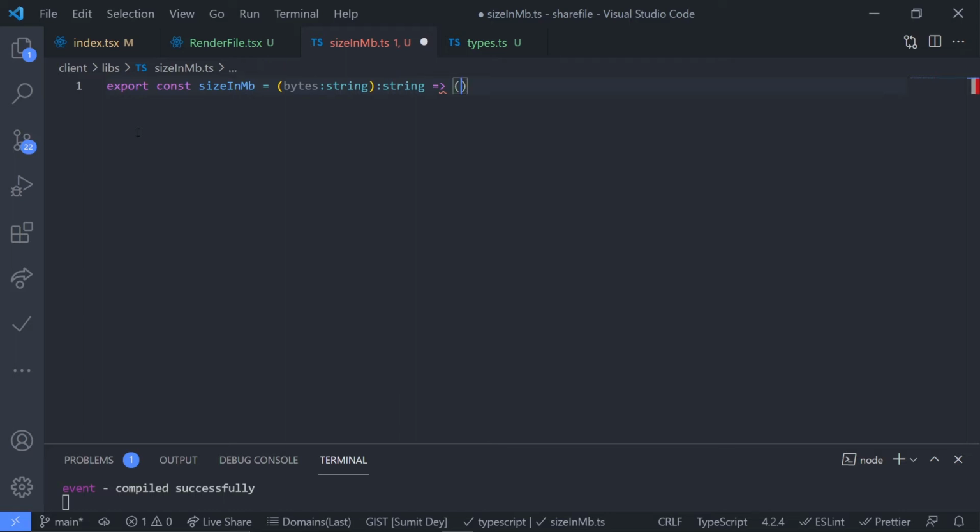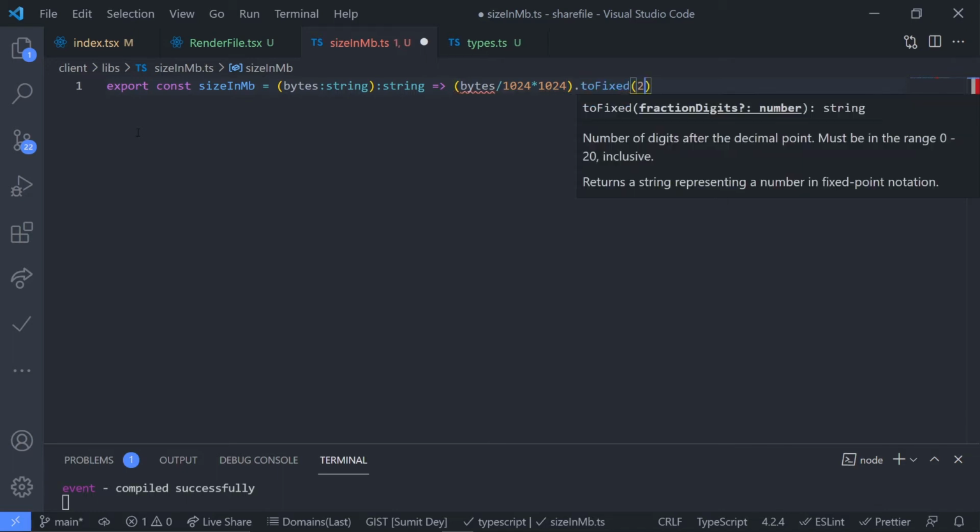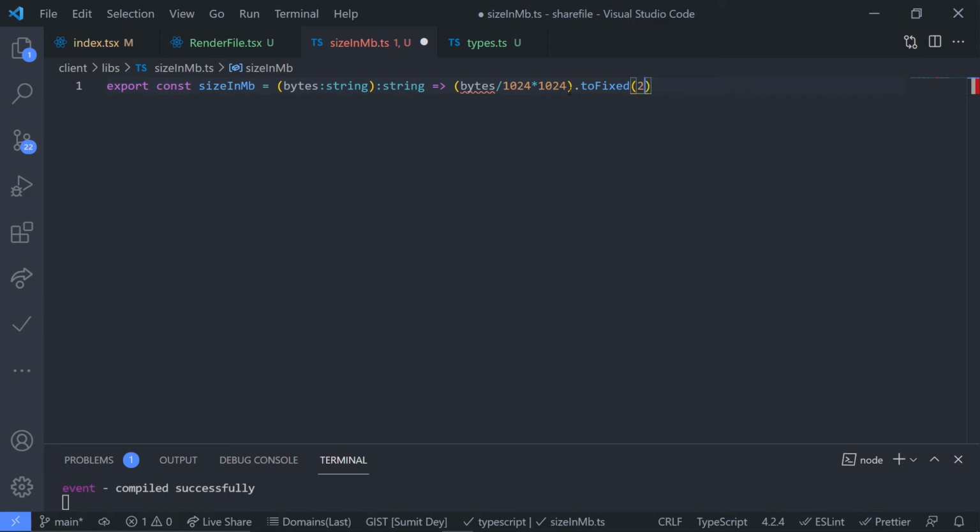The conversion is really easy. Just get the bytes. Let's divide this by 1024 into 1024. You know why? First it converts to kilobytes and then to megabytes. And then I want to fix the value up to 2 decimals, and then we are going to add MB at the end. So just use the template string and then just use MB and put it inside a dollar and curly brace.